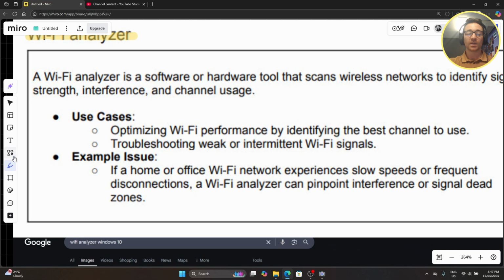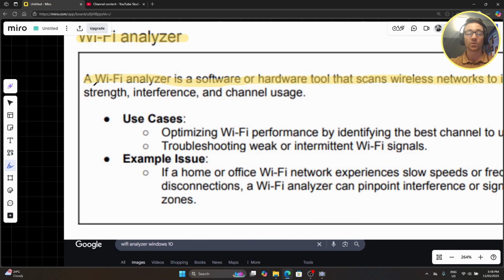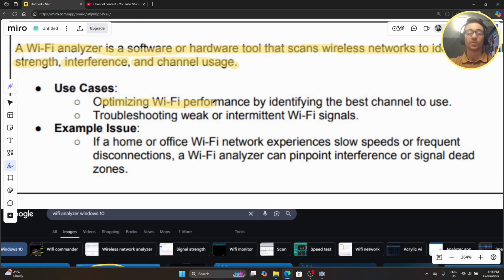So as it says here, a Wi-Fi analyzer is a software or hardware tool that scans wireless networks to identify signal strength. You can see how strong those signals are, any interference, and also what channels they are using. So you can use that to optimize your Wi-Fi performance by identifying the best channel to use, right?